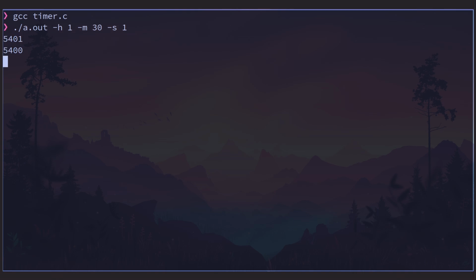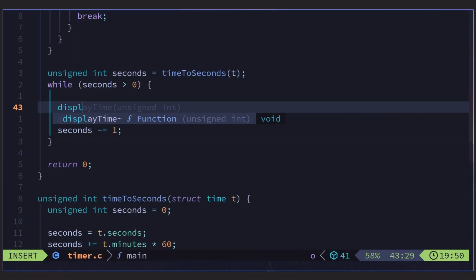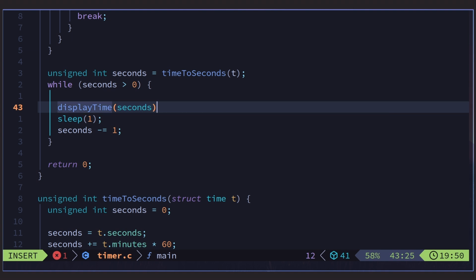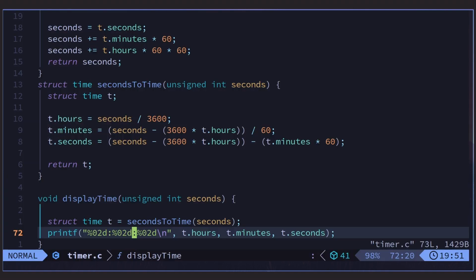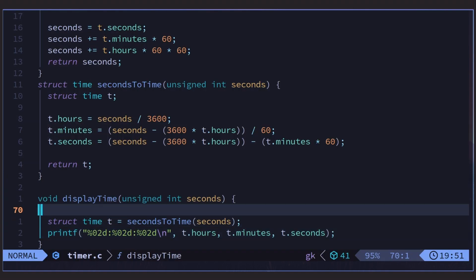That's not what I wanted printed out. Oh, okay. Whoops, we never called display time in our while loop. Better, but I missed a colon. Okay, but let's have it not print out so much.